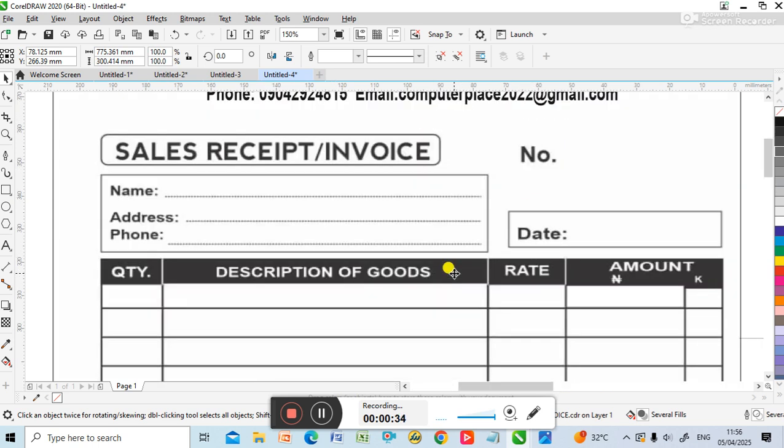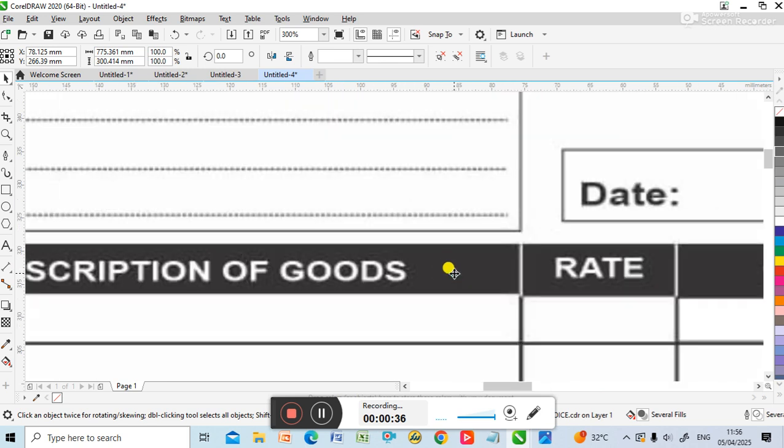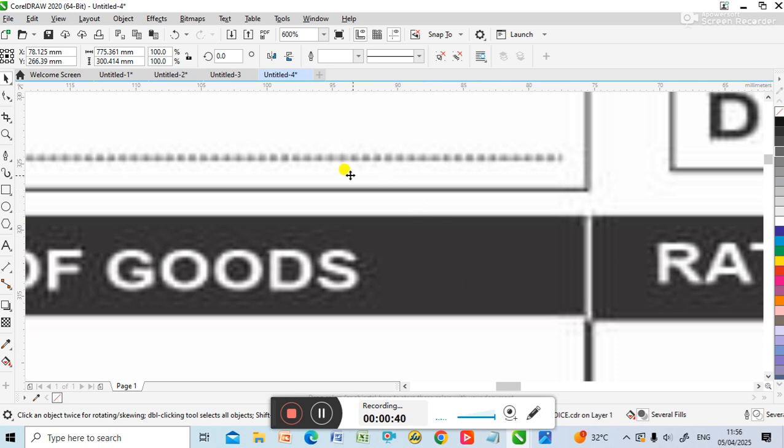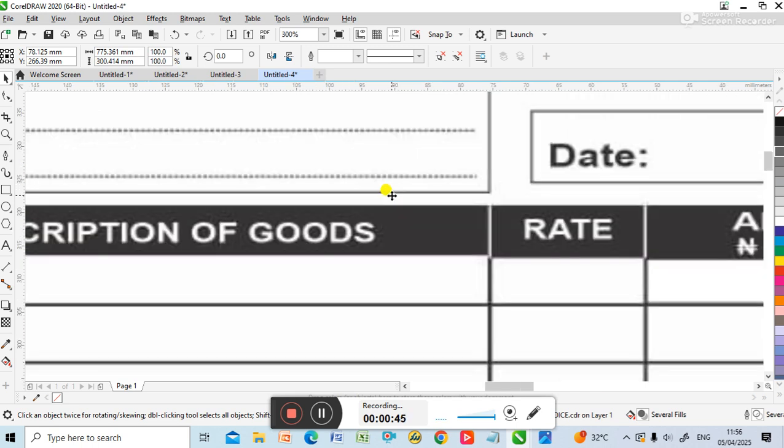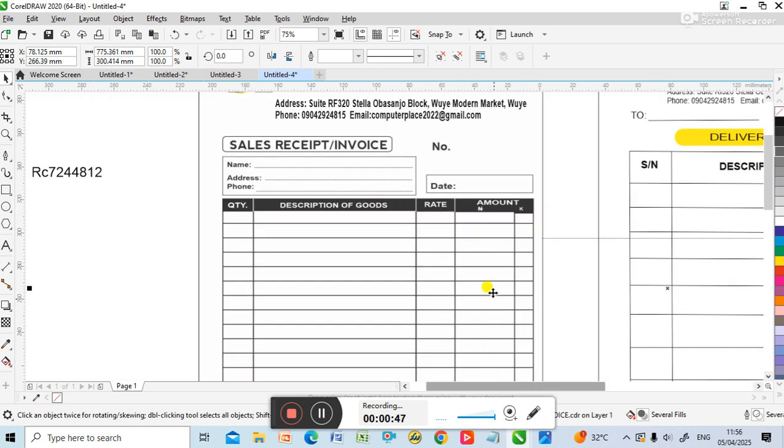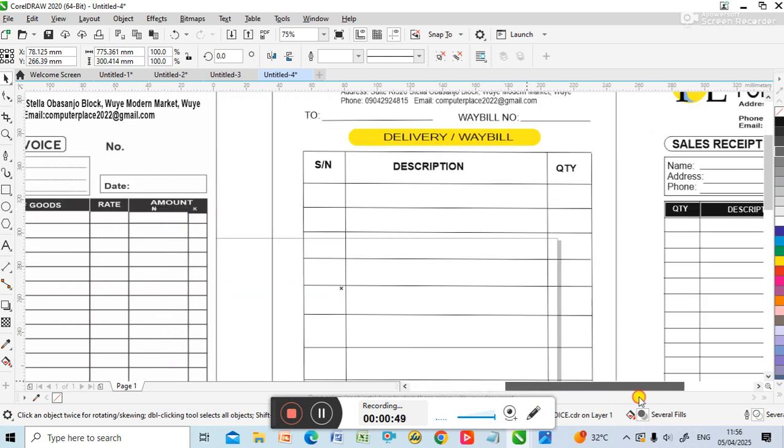But if you look at this clearly, now I'm going to zoom it in. I'm zooming it in now. You can see that it looks blurry and grainy. So that's how bitmap files are. So I have to now use Corel Draw to redraw all this.